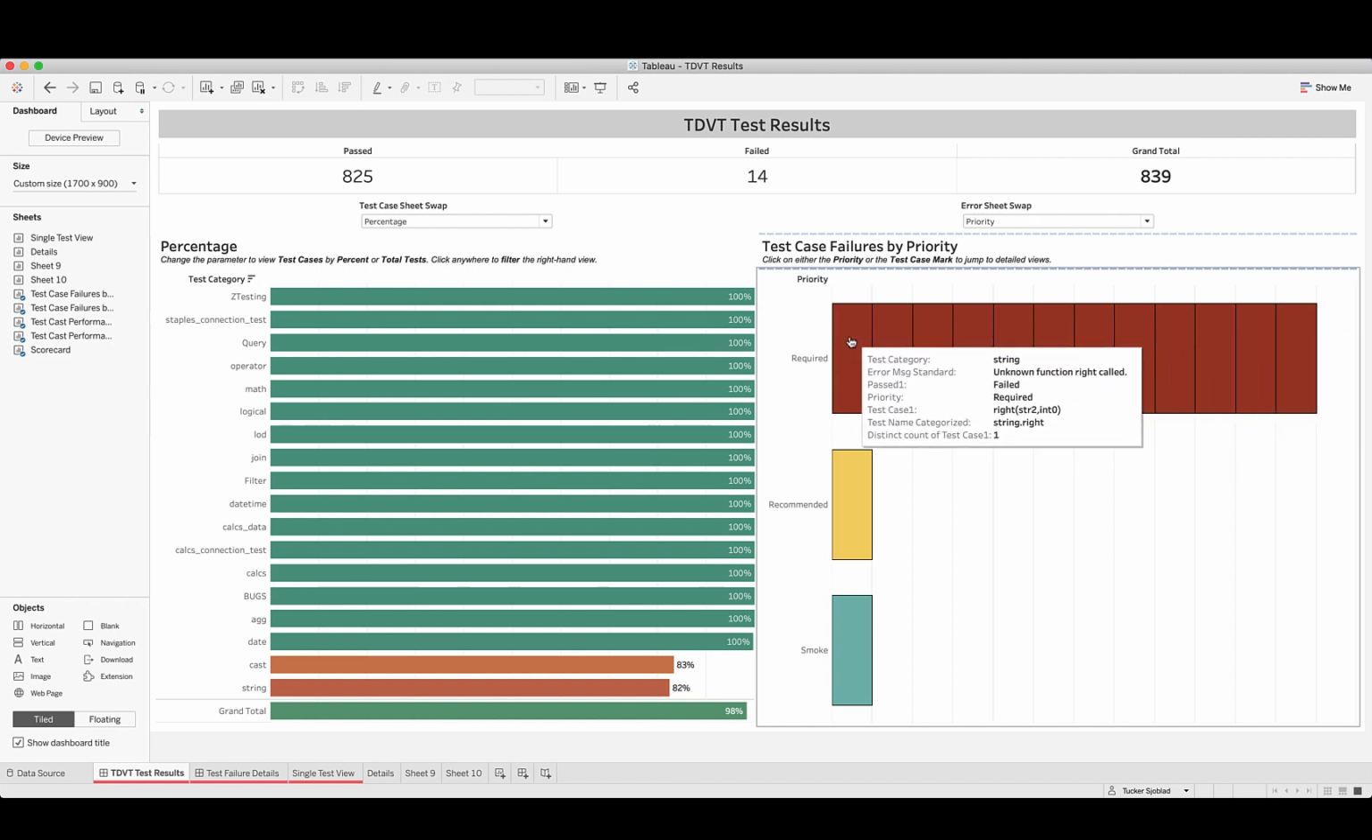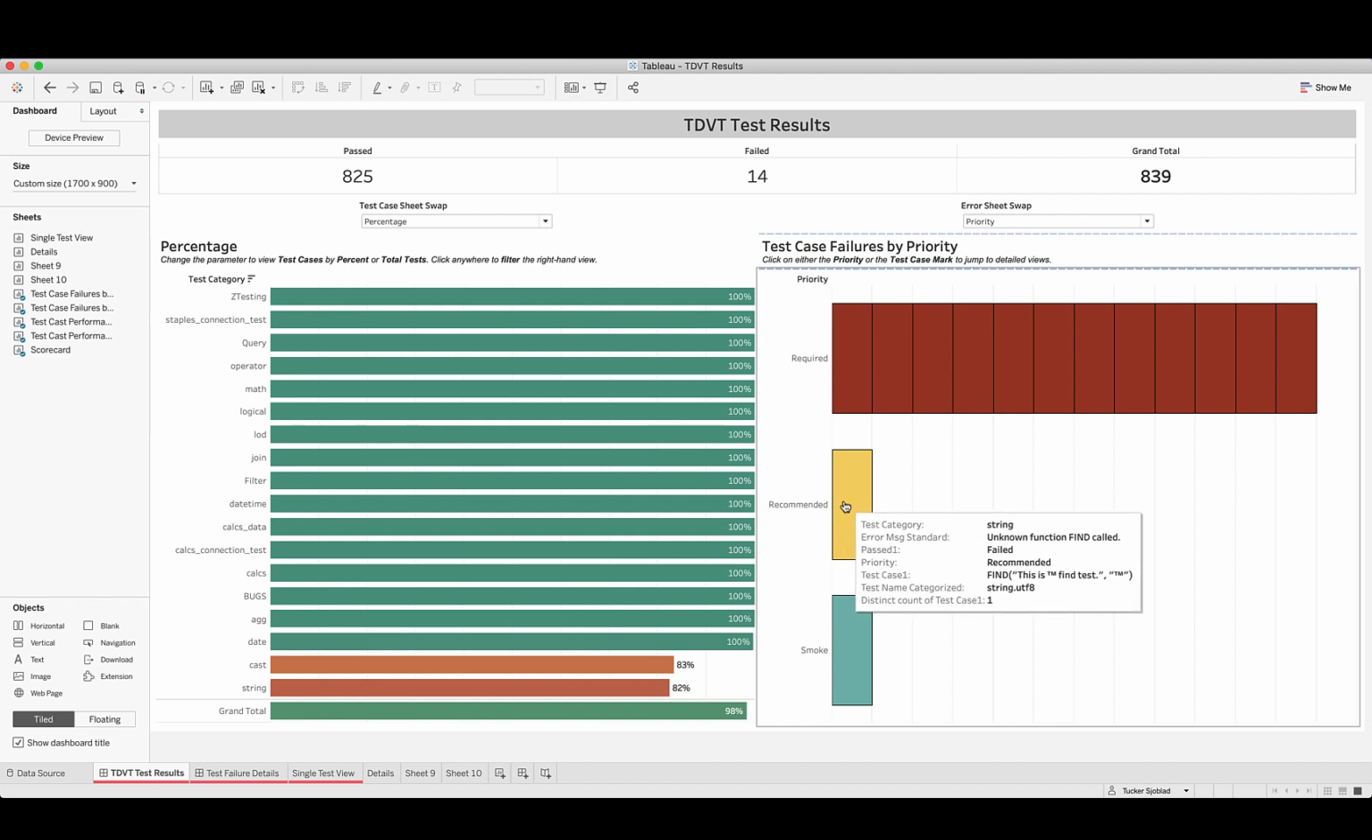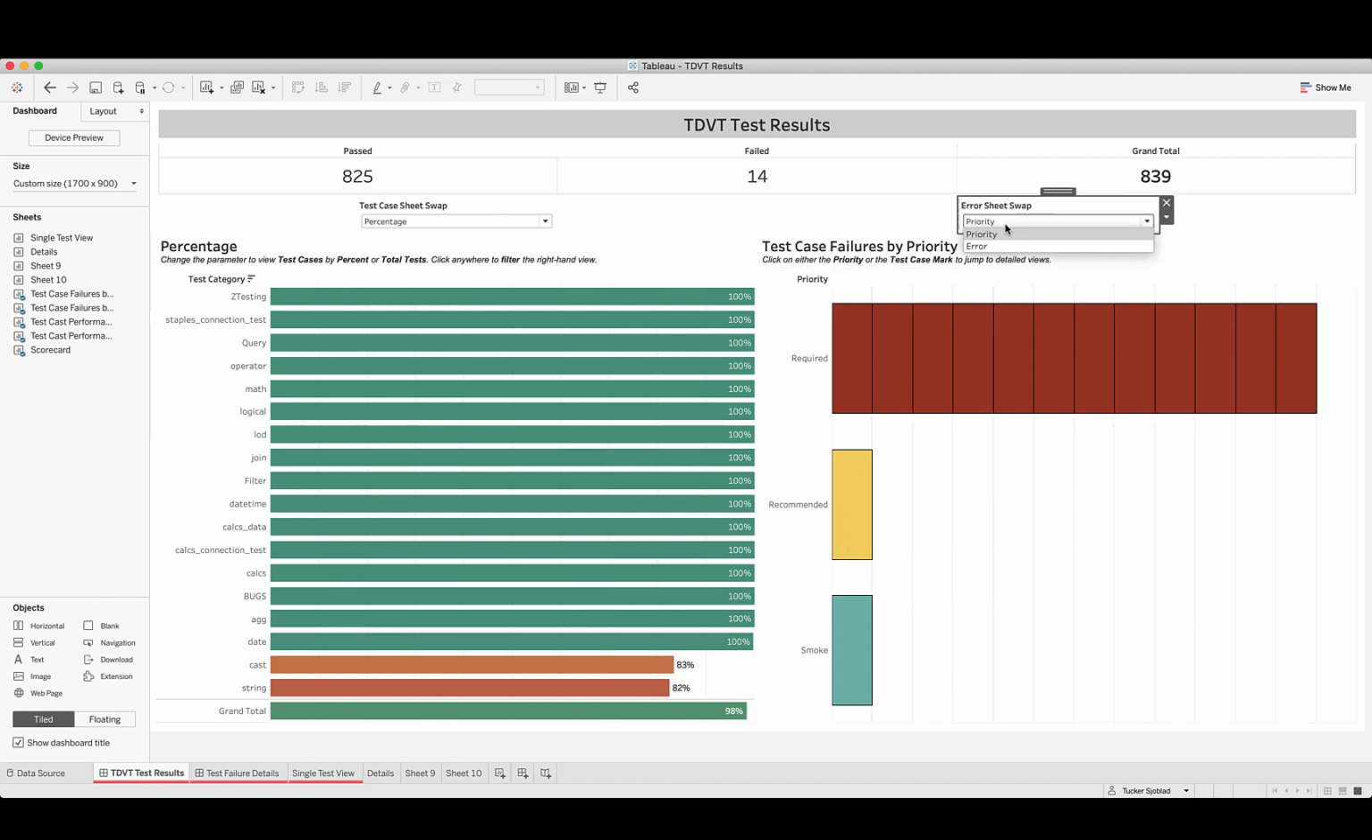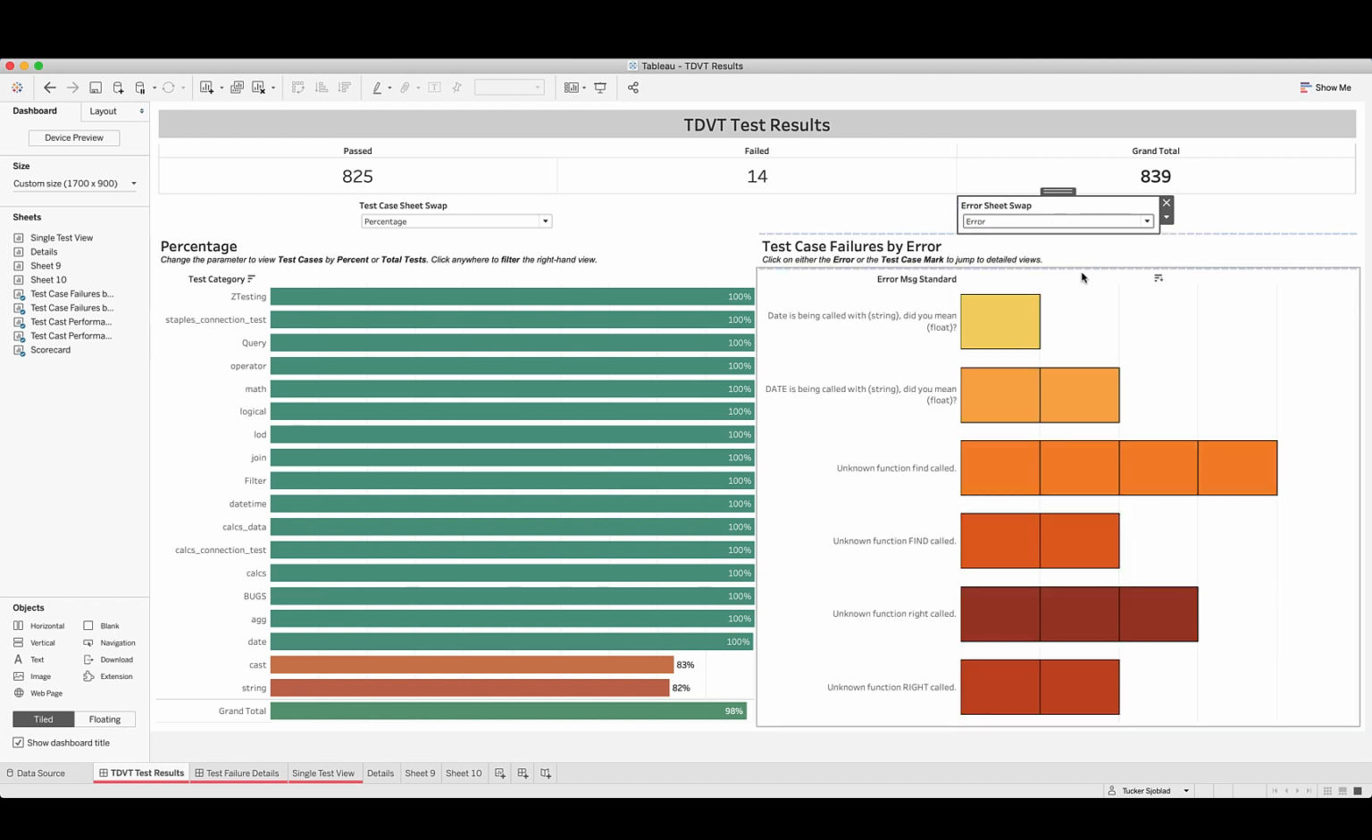Now, it's really helpful to hover over each of these bars on the right-hand side because we can actually see what the error message we're getting is, what the test case is, whether it's required or only maybe recommended. But in this case, I'm going to hit this little drop down here and switch from priority to this error option on the parameter swap here. And now we can see what the output is from these tests that were the result of Tableau and my data source and my connector just not all being on the same page.